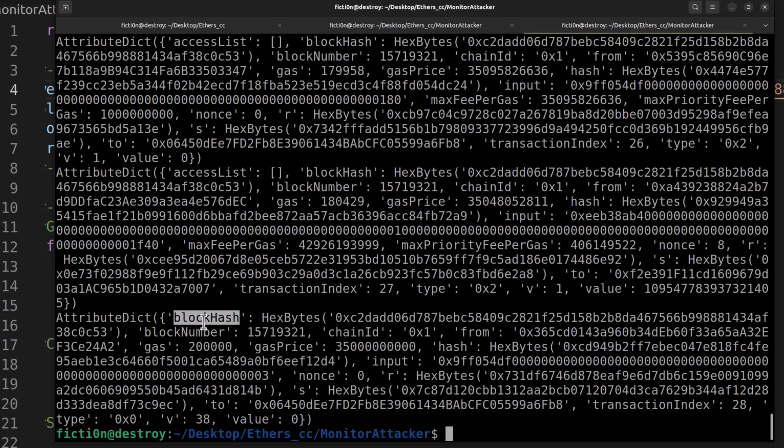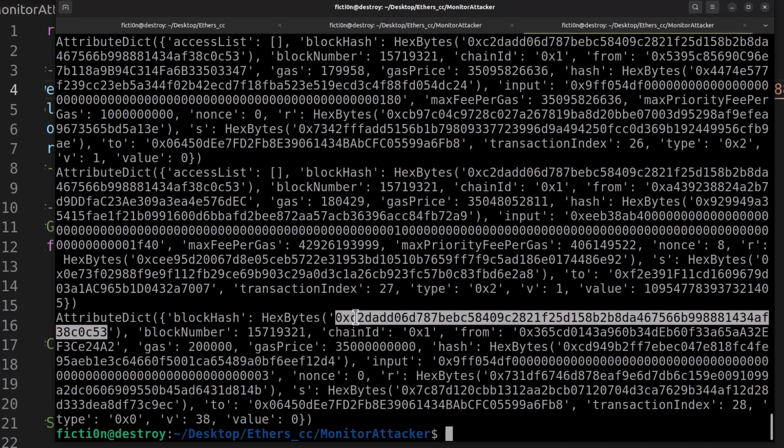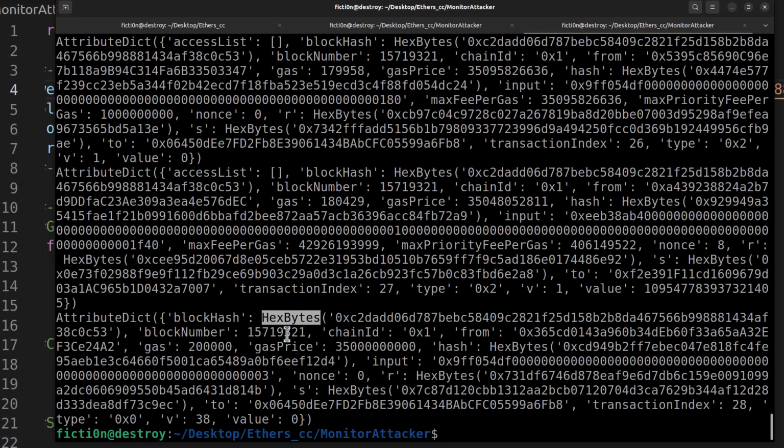We could see the block hash, and here's the hex bytes of that, right? That's why we had to convert it. We have our chain ID, we have our from, we have our gas price. So all of that data in the transaction is there, and now we can start parsing that out.